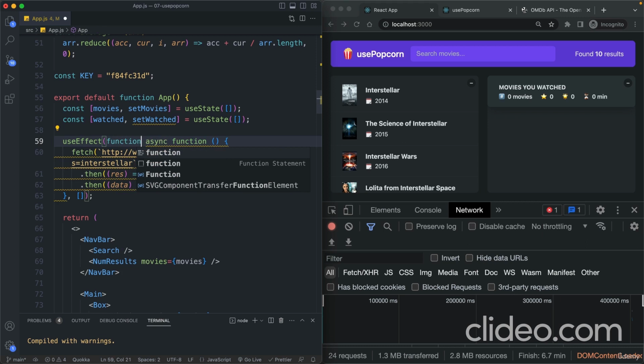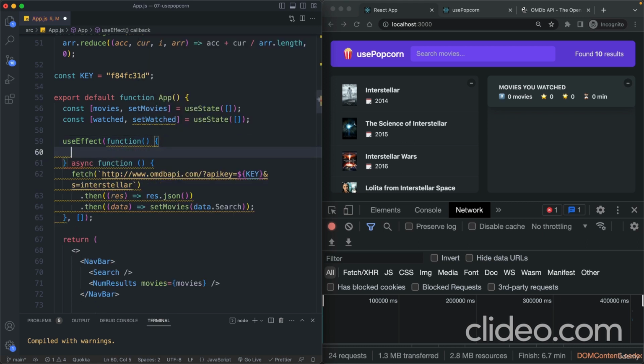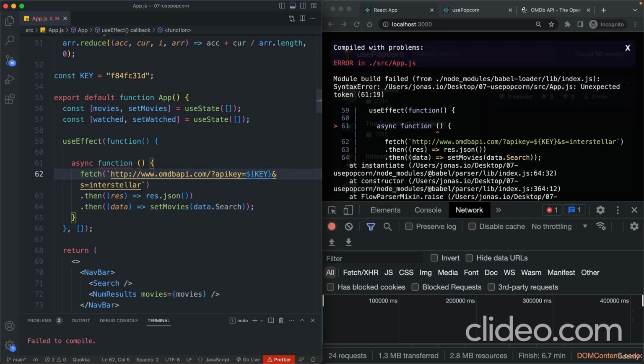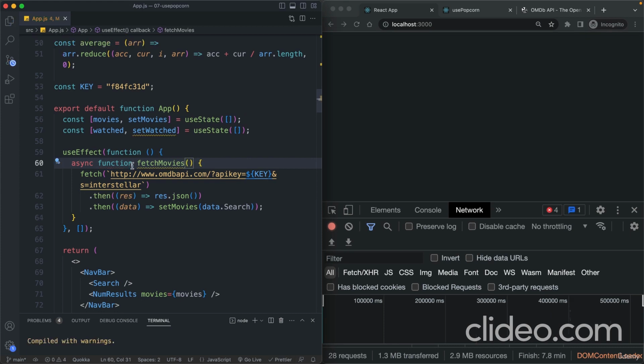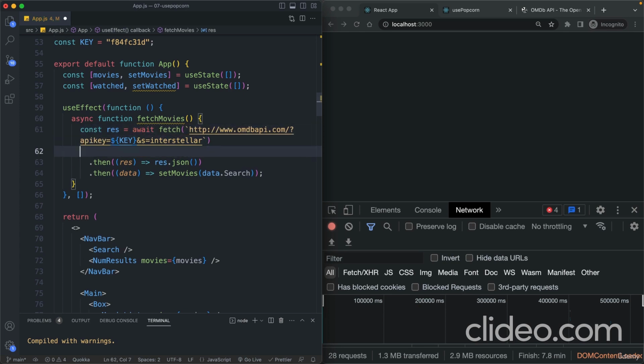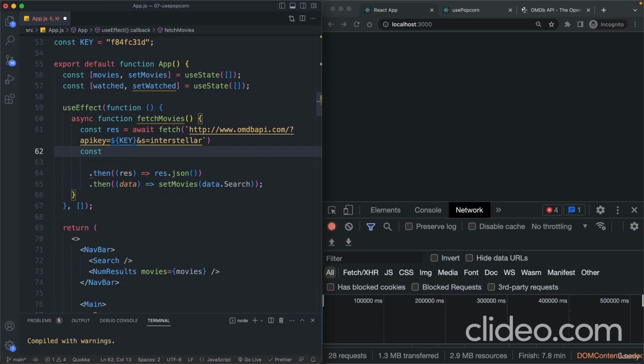So instead of doing it directly like this, we just create a new function, and then we place the async function in there. So let's call this one fetchMovies. Okay. And then let's, of course, adapt this function here to using the await keyword. So const res equals await. And again, I'm assuming that you already know how all of this works, so that converting promises to an async function is nothing new for you at this point.